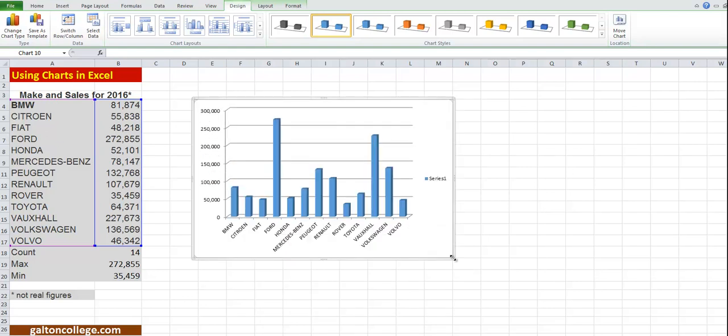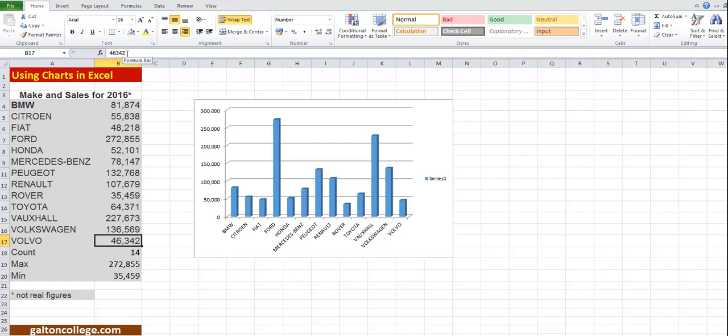I can make it bigger, of course, by stretching it. If I do change one of the figures here, let's change the Volvo figure, this one at the end, and say this figure was wrong. So I've got 46,000 here, so let's just change that up to 86. So the figures were inaccurate, let's say. And when we change it, there you go. The column changes automatically. So it does this in real time. It checks the data source and adjusts automatically.